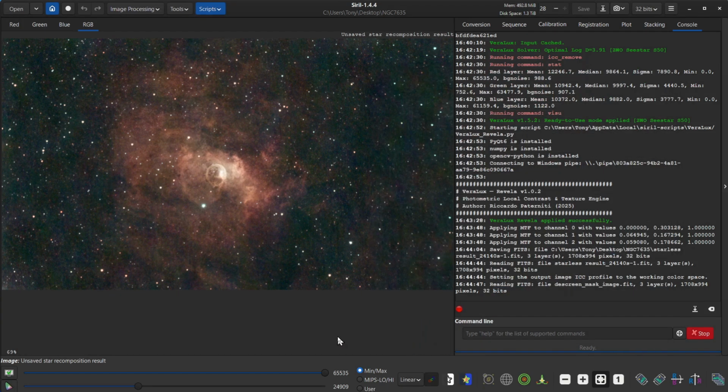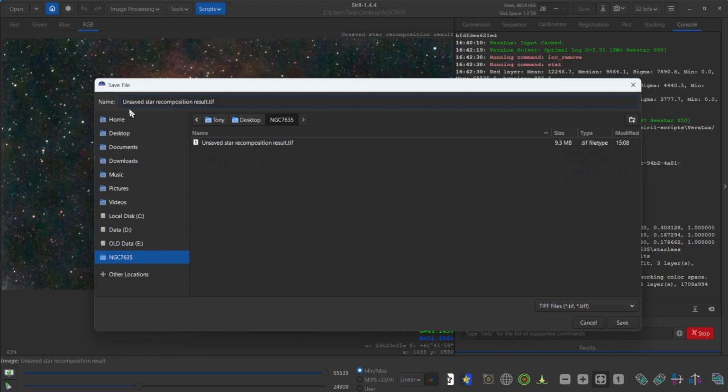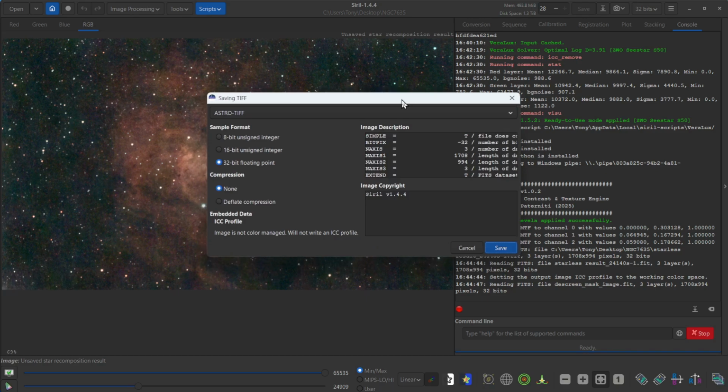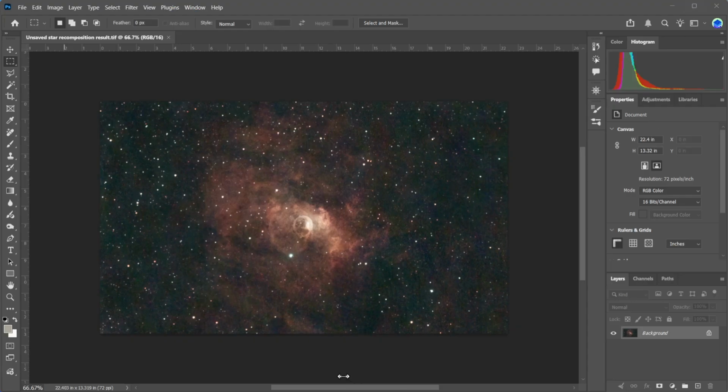Apply, and close. And then we can save this, and we would save it basically as a TIFF file, and we would save it as 16-bit. Save here. It brings up the dialog box, 16-bit. And the reason we're saving it as 16-bit, we're going to bring this image into Photoshop. So let's cancel here, minimize this, and I've already got that TIFF file already opened in Photoshop.